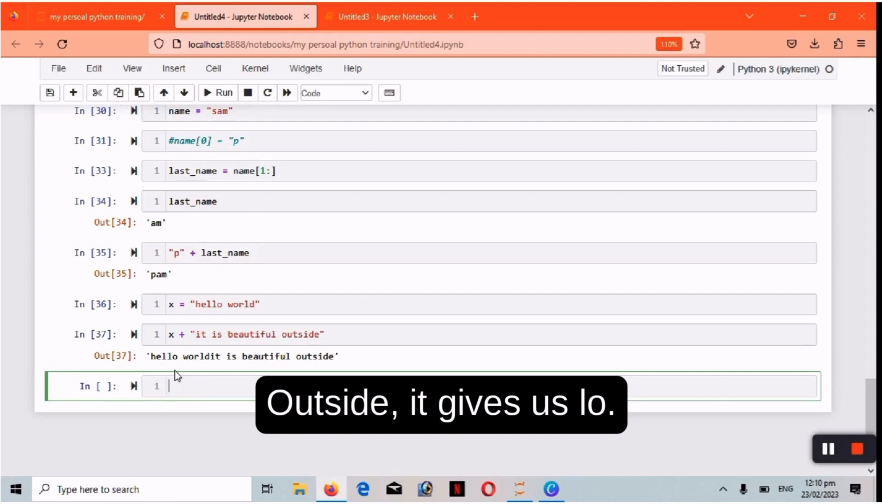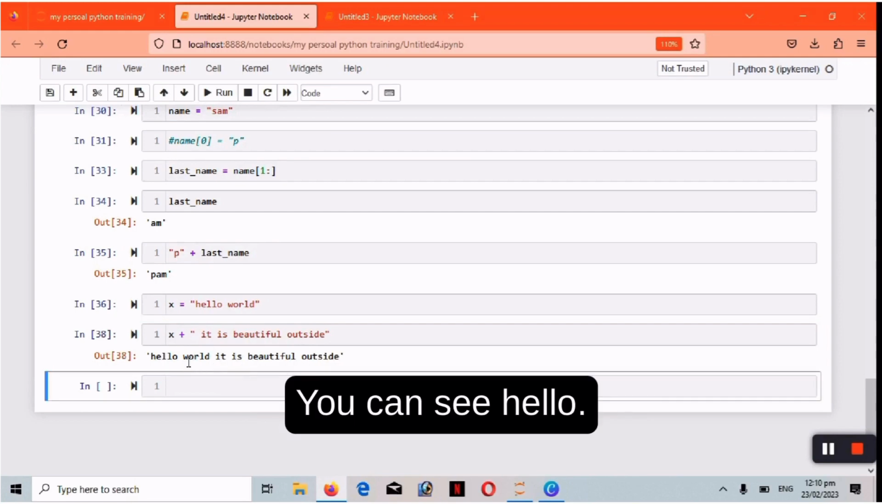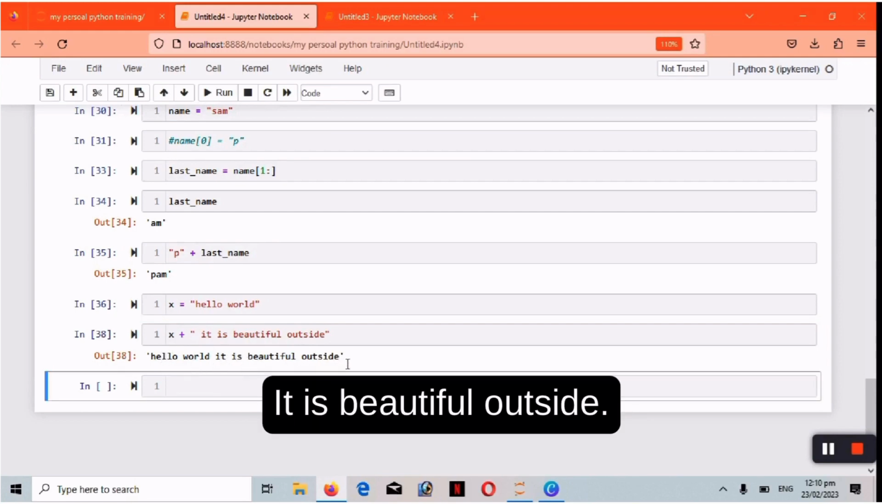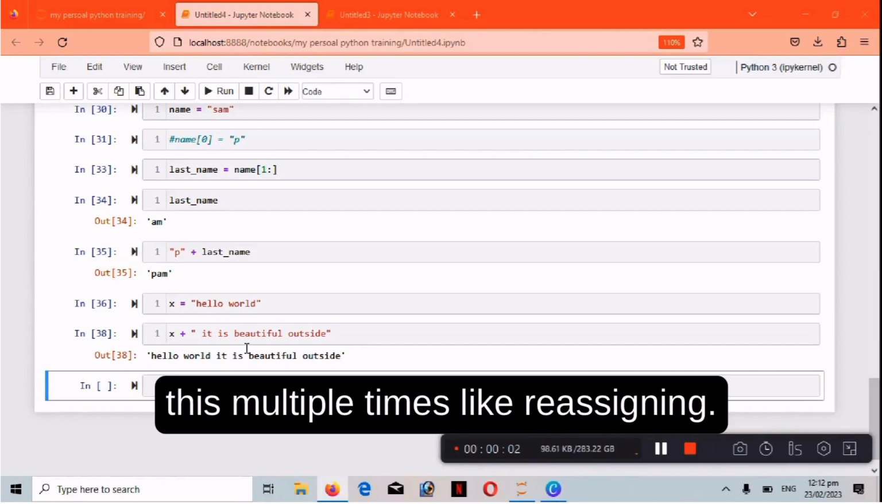It gives us hello world, it is beautiful outside. So I'll just give spaces here, so we'll give space. You can see hello world, it is beautiful outside. So that is it. So in this, I can do this multiple times, like reassigning.